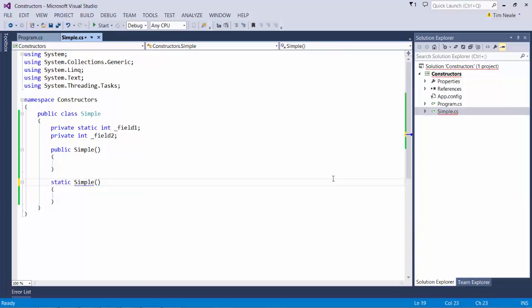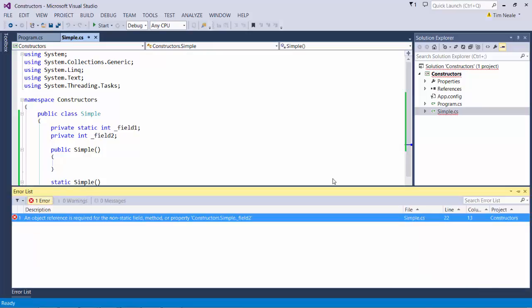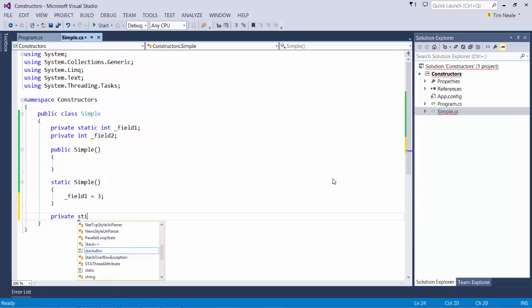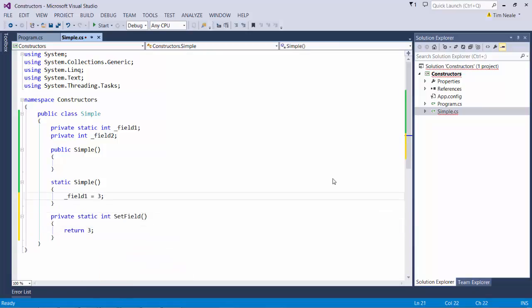So let's remove that. And what the static constructor can do is set any static fields like so. You'll see if I try and set field 2, again, you'll get an error. Another thing I can do is create a static method to set the variable, and I can access that. And that will compile just fine.